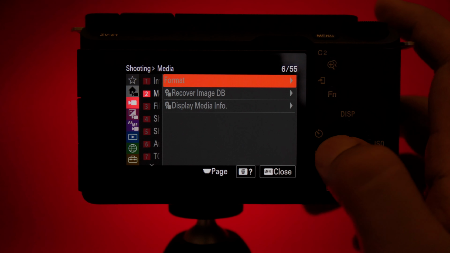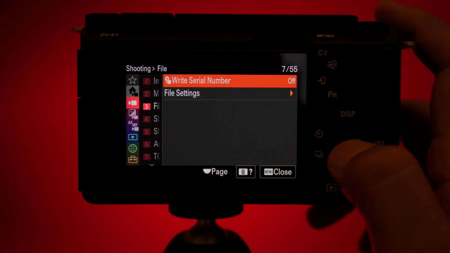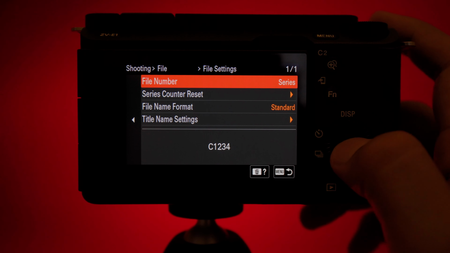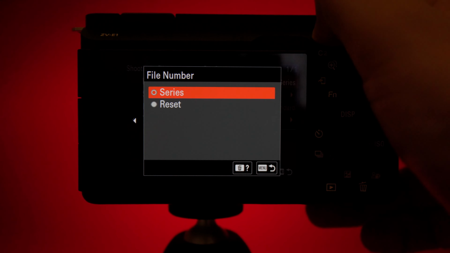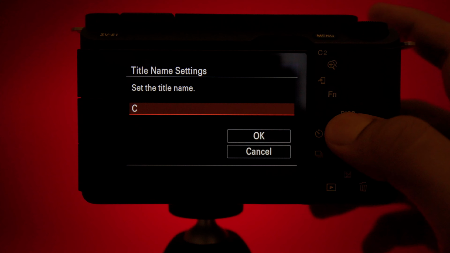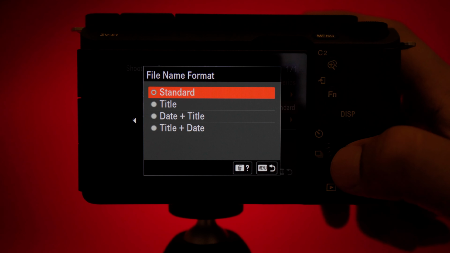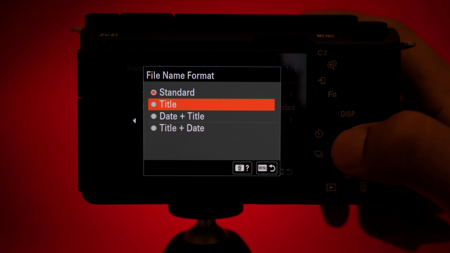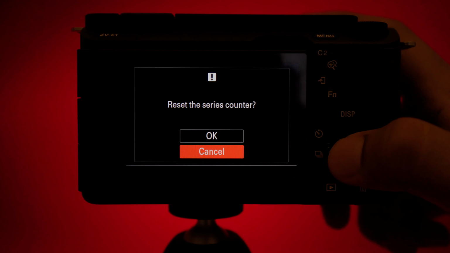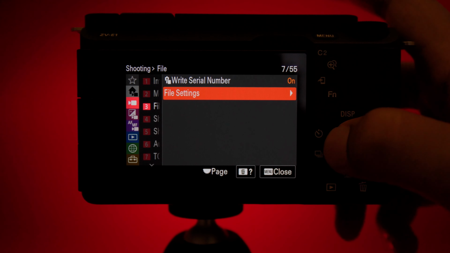Because there is no memory card, media format is not showing. This is the file format, serial number on, file settings, file number series, counter reset, file name settings. So I guess, and I'm done. Okay, file name format, title, date title, title, series counter reset, no, file number series. Okay, so that is complete.